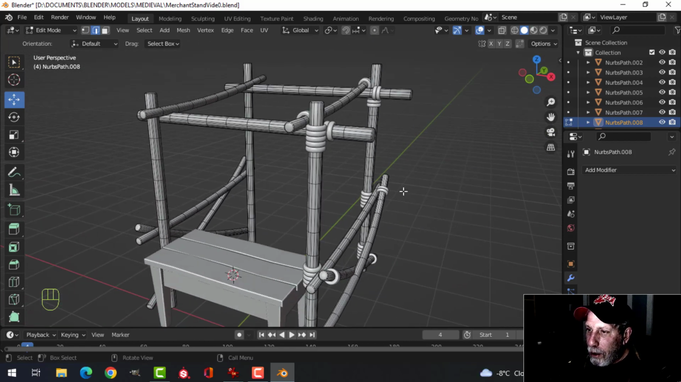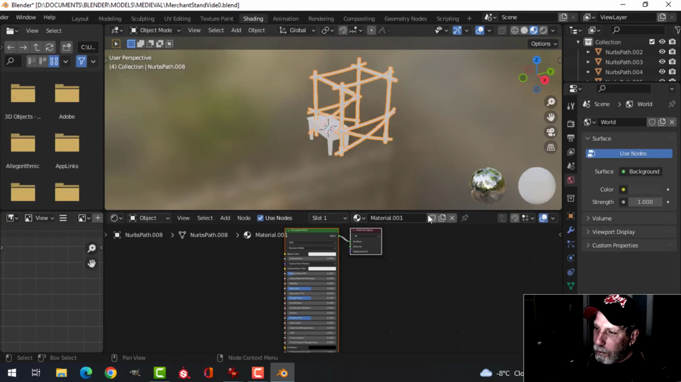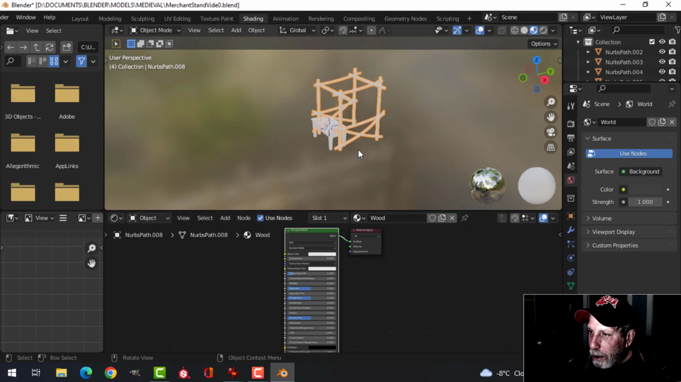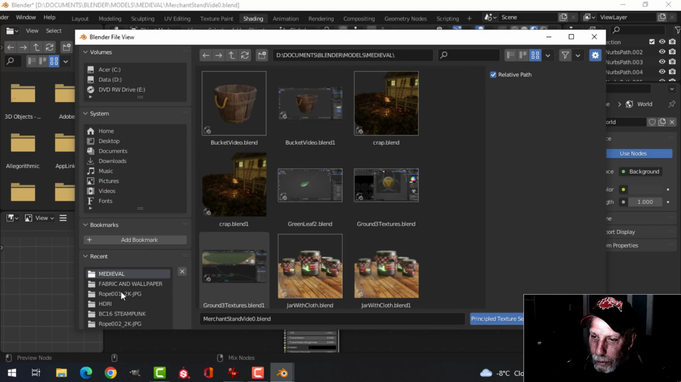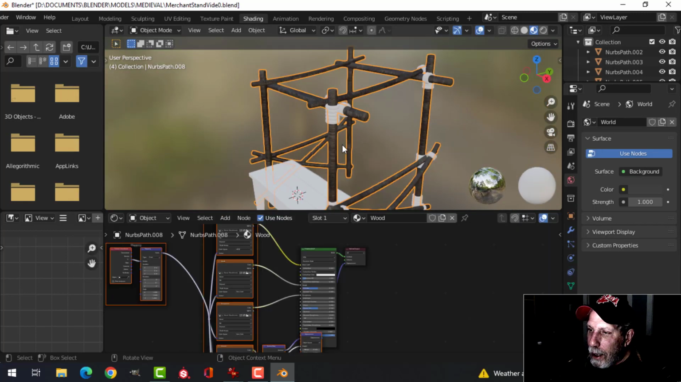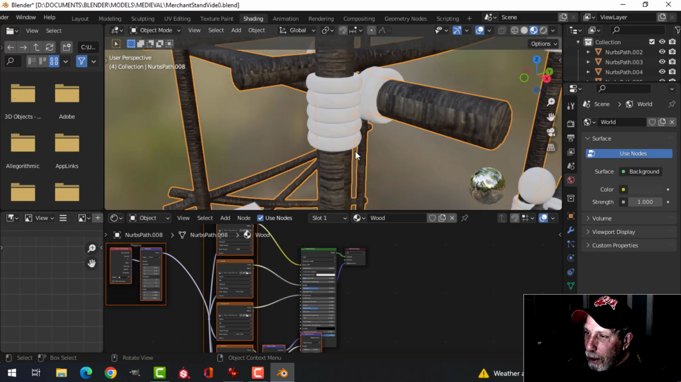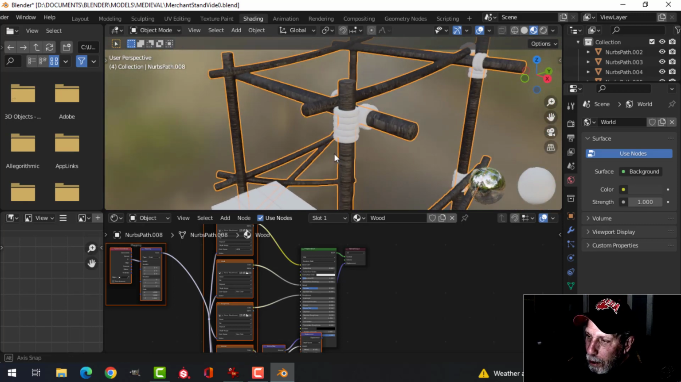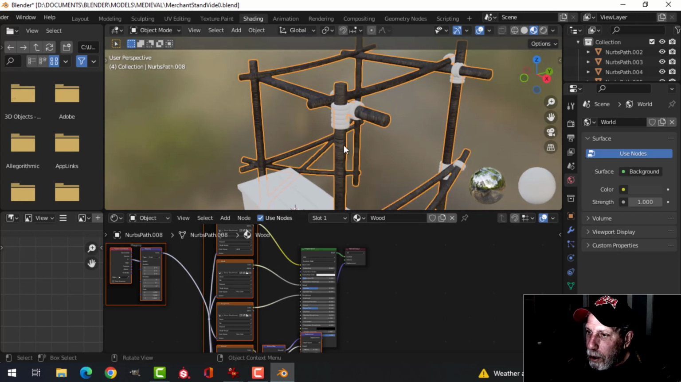And so this is all going to be wood. So let's go to the shading tab. Let's call that wood. And let's just grab a wood. Let's find a wood here, which is going to be that. So this wood is not one that I can give you, but you just find a wood that works, and I'll put a link for a wood that's reasonable.